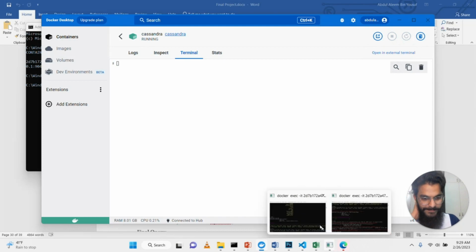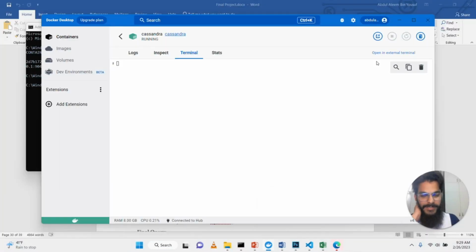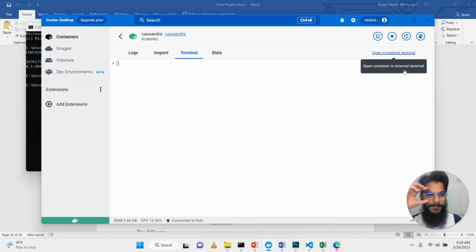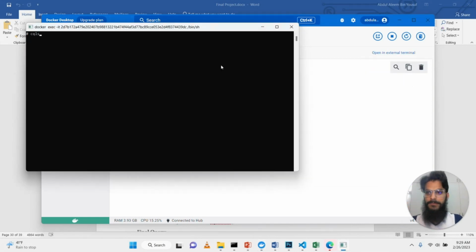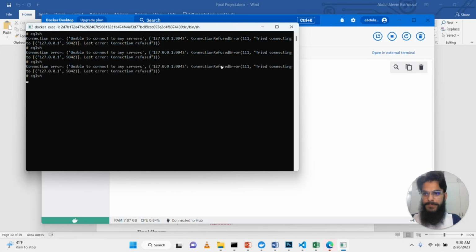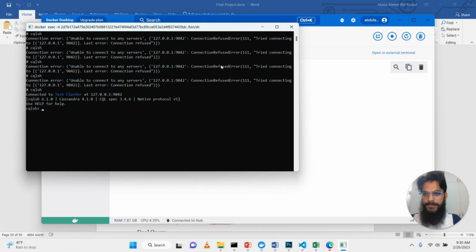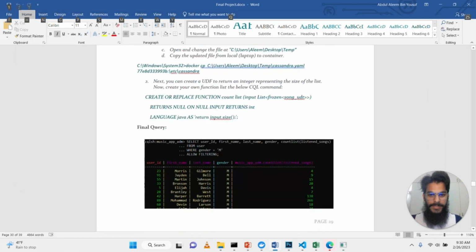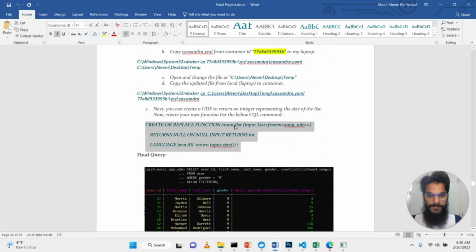Of course, my terminal will be gone, but it's okay. We can run it again. Okay, let's try to connect with Cassandra. Okay, there are some problems, but it will take time. Okay, hopefully now we are connected, and let's set the keyspace and then try to run the same function but without space.